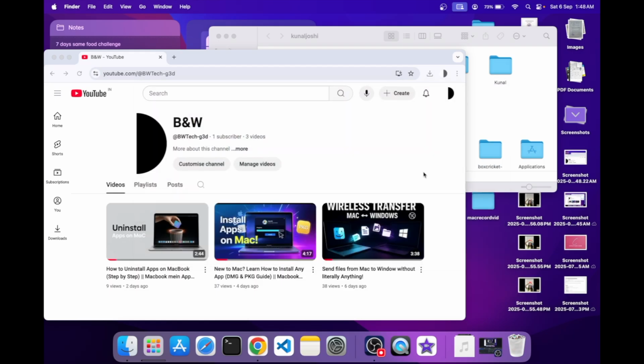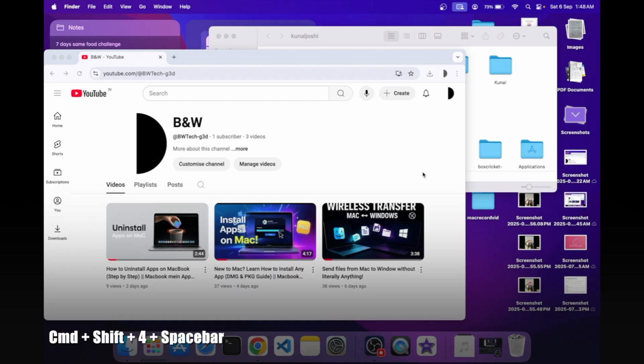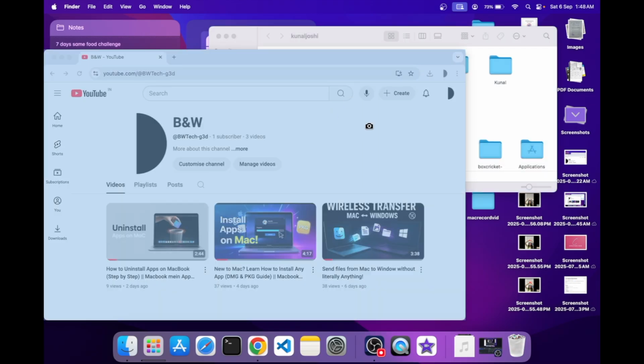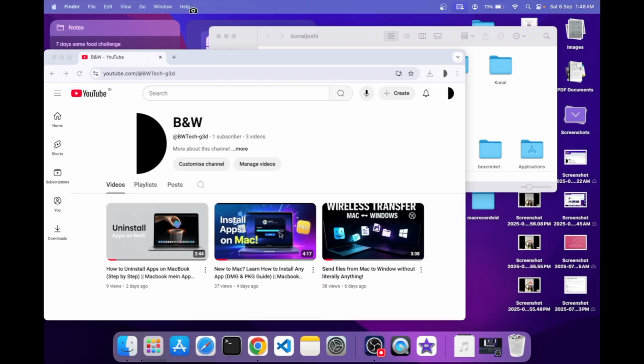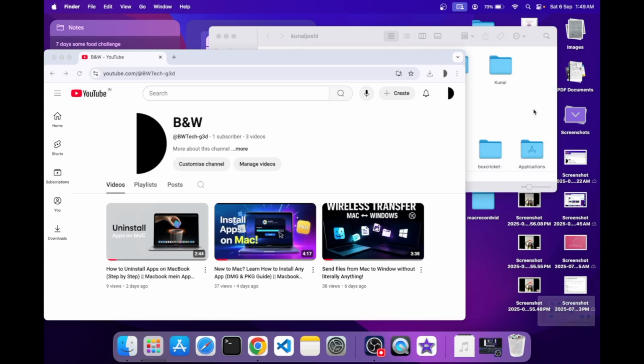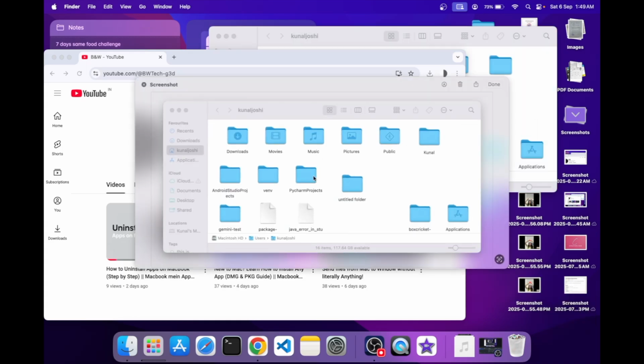Okay, and one more tip is there. When you press Command Shift and 4, and if you press the space bar, you can just take the screenshot of the selected window. Like if you want to take the screenshot of this window, you will click here. Here are more windows you can see on the screen which we can take a screenshot of. Like take this one. Yeah, here the screenshot appears.